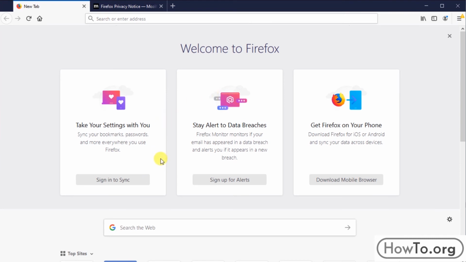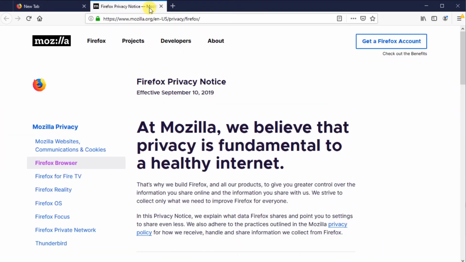Here the browser has automatically opened an empty tab and the website that has information about your privacy.